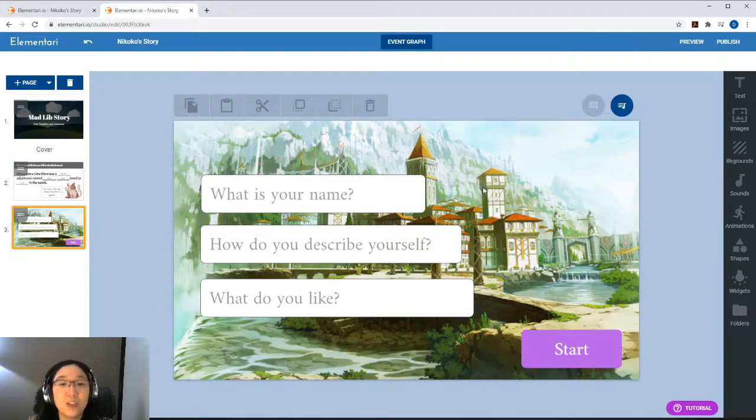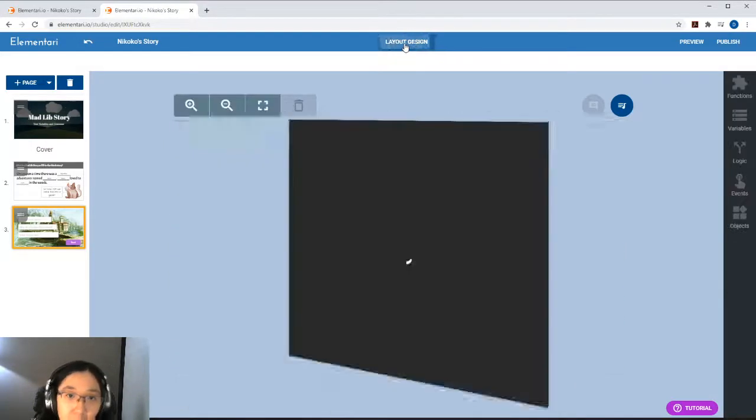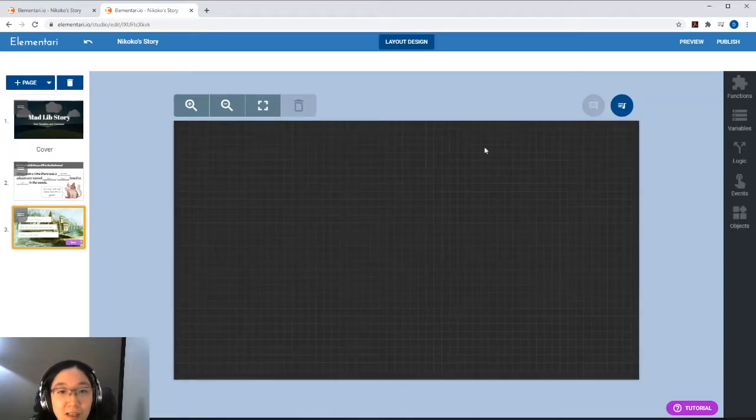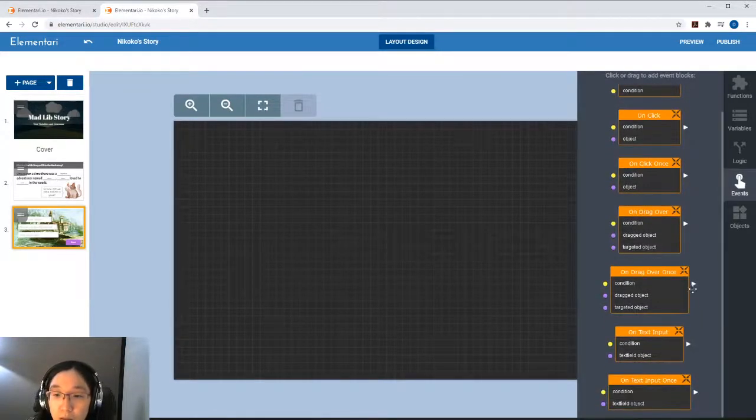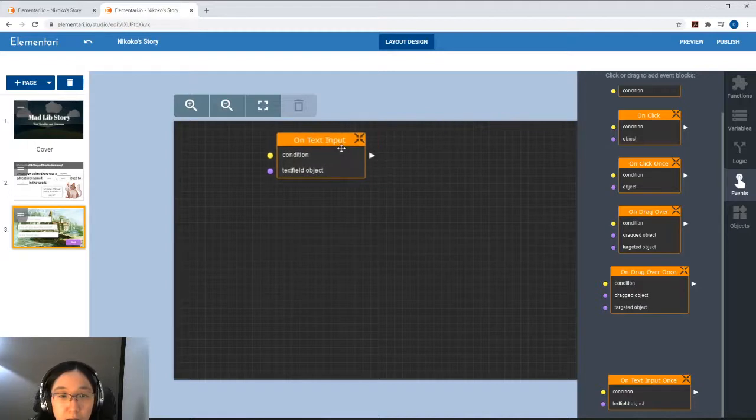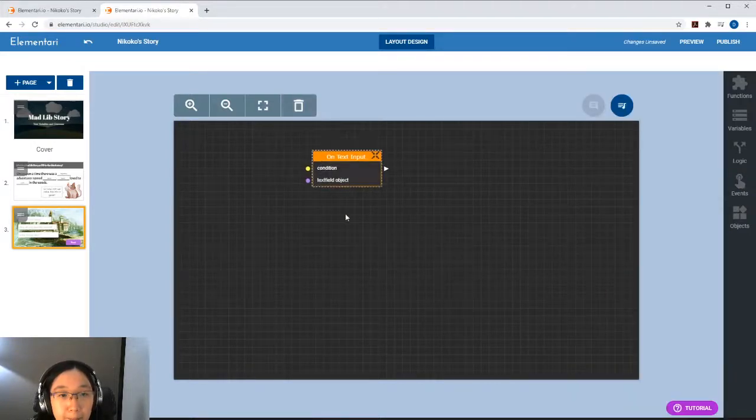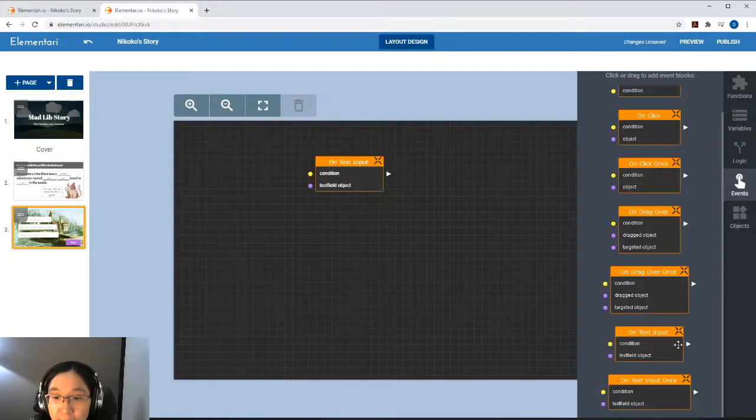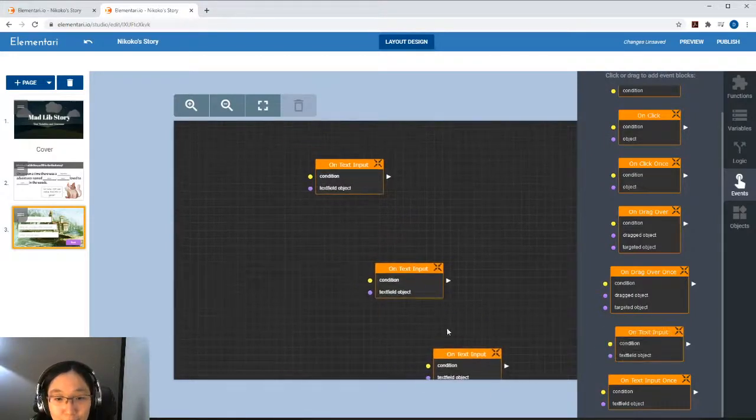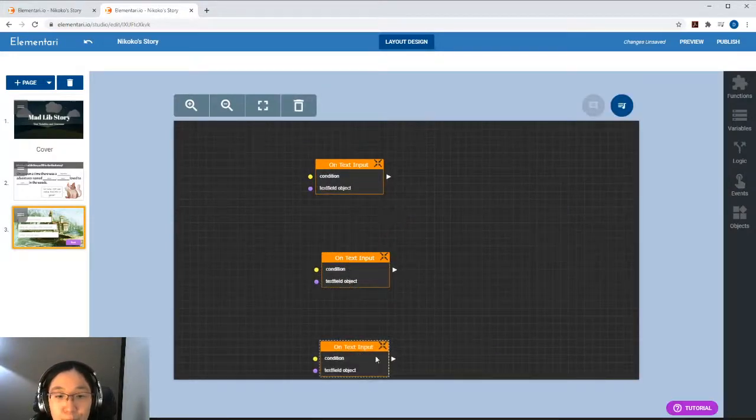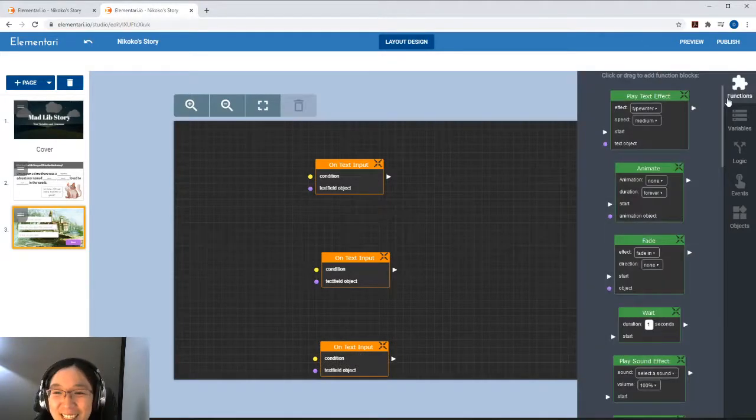Okay, so now we have to code everything, and in order to code, we need to go to the event graph. And here we have no code because we haven't done anything yet. So what event do we want? On input. And we need 3 of them. I'm just going to grab 3 of them because we're going to do basically the same thing, but 3 times.